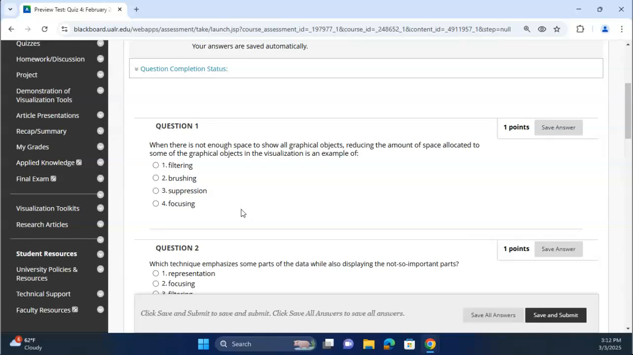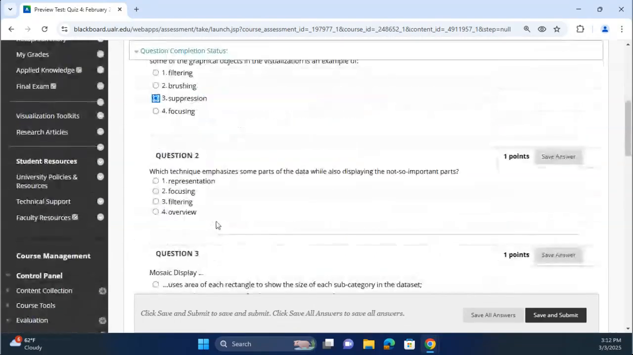Suppression sounds like something that could be because we suppress the amount of space. And then focusing could also be. So it's either suppression or focusing. But in this case, it's more suppression. Focusing can happen even when we have enough space. But one of these two would be the right thing.